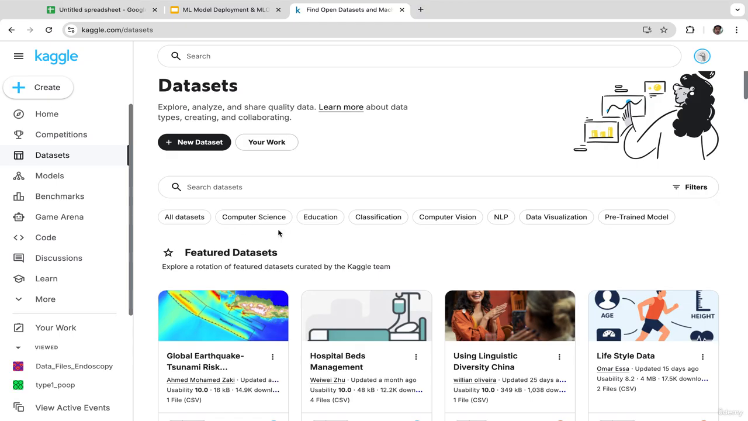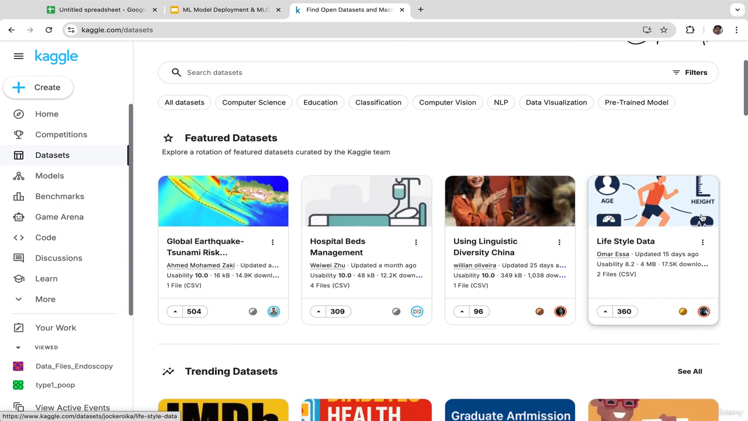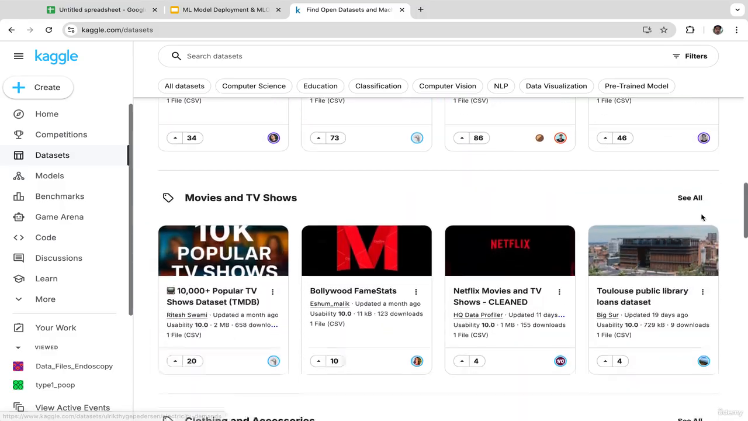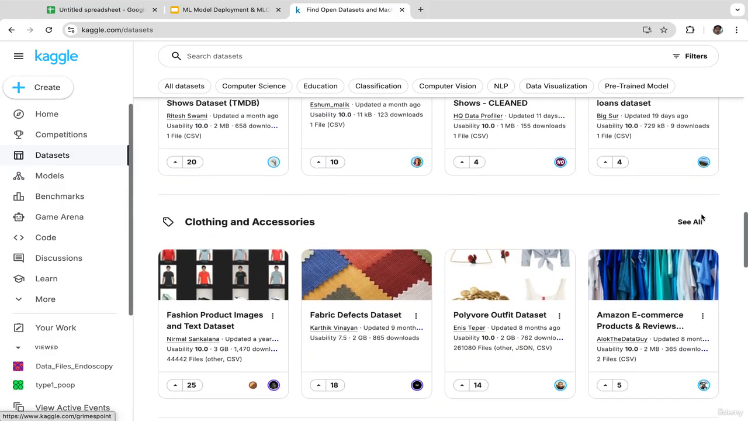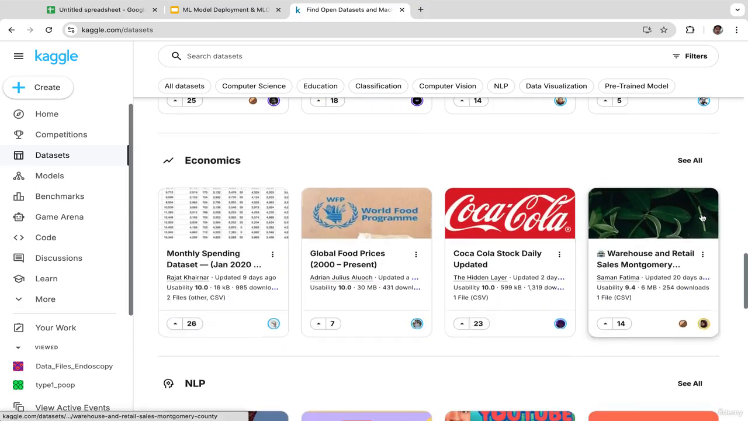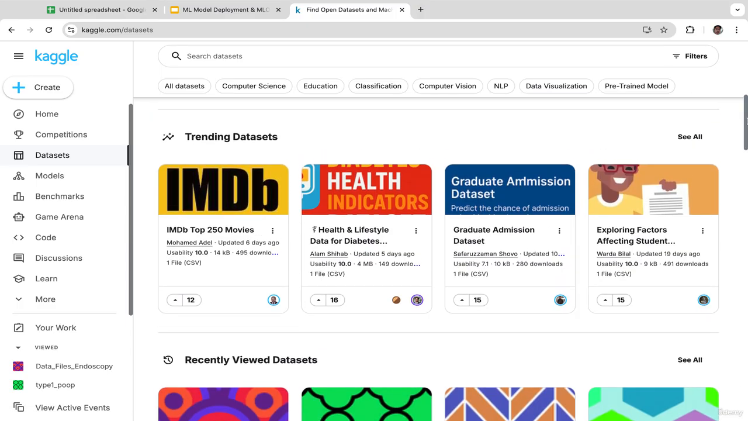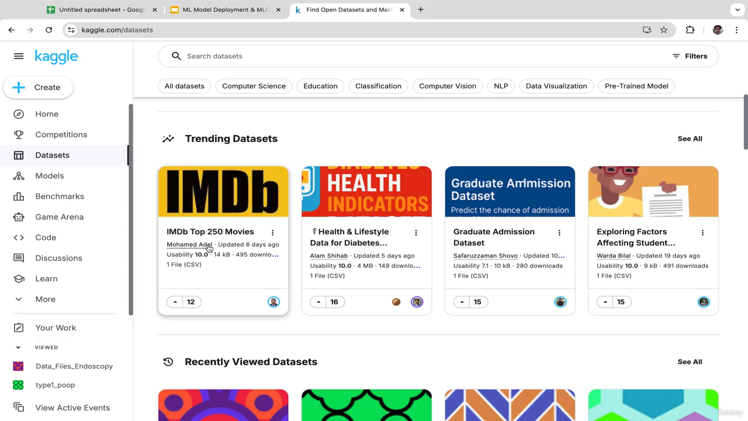You can filter the dataset by its category, for example, computer science, educations, classifications, computer visions, NLP or natural language processing, data visualizations, and pre-trained model. If you scroll down, there are other categories like benchmark datasets, movies and TV shows, clothing and accessories, economics, and still many more. Okay, now let's pick one dataset as an example. Let's click this IMDb top 250 movies.